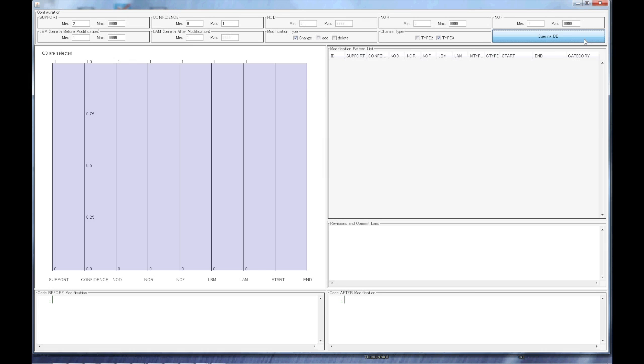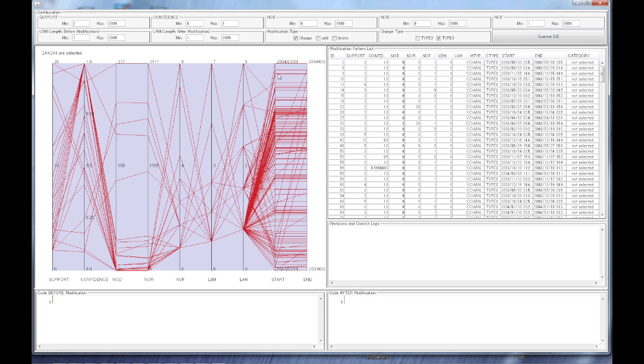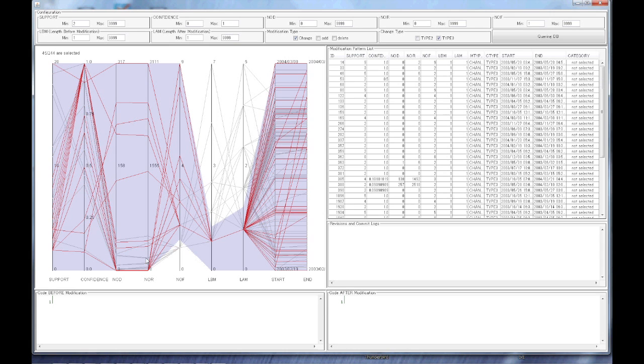By pushing the button, modification patterns are loaded from the database. In this graph, each vertical bar shows a metric for characterizing modification patterns. But in this video, we don't explain those metrics due to time limitation. By using graph, we can select modification patterns freely. The selection result is reflected to the right-hand panel.